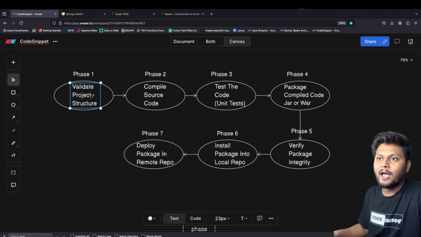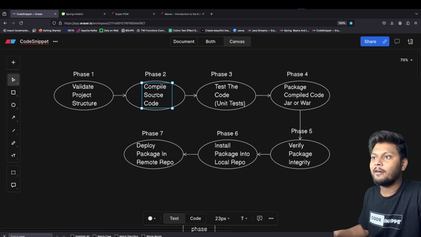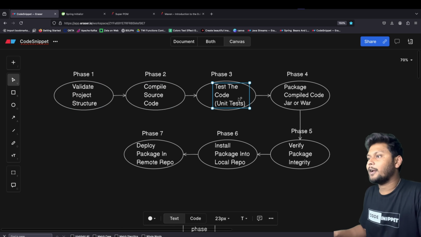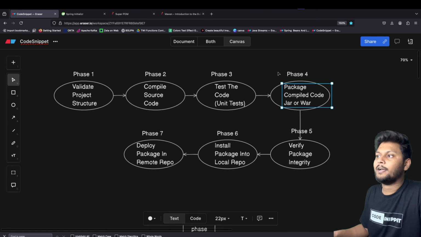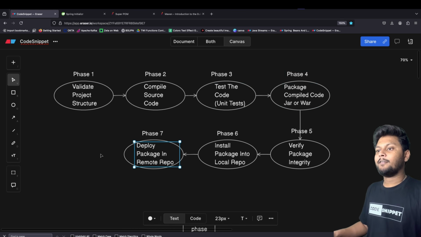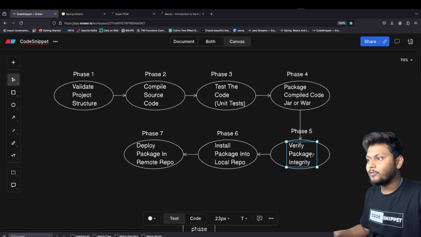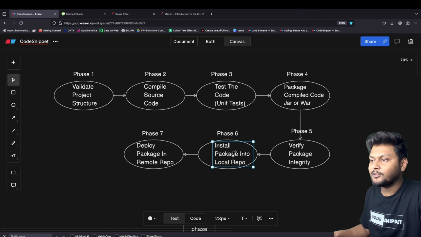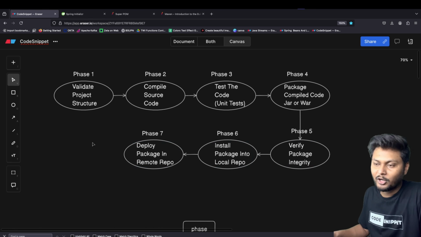So first phase, we have validate project structure. After that, we have compile source code. After that, we have test the code, so basically the JUnit tests and everything that we run. After that, we have package, so phase 4 is package. After that, we have phase 5, which is verify the package integrity. After that, we have install packages into local. Last stage is deploy the package.